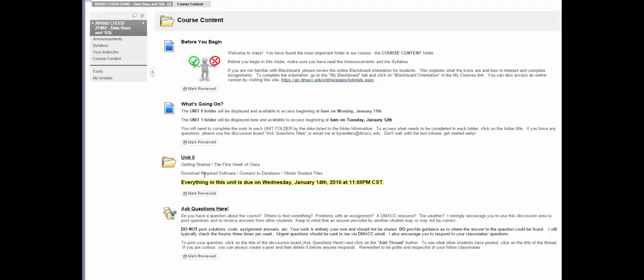So let's go ahead and look at Unit 0. You'll see when a folder becomes available, everything for that unit will be included in that folder, and everything in that folder is due on the same date, and that will be listed here. Unit 0 will be due fairly quickly because it's the setup that is needed.